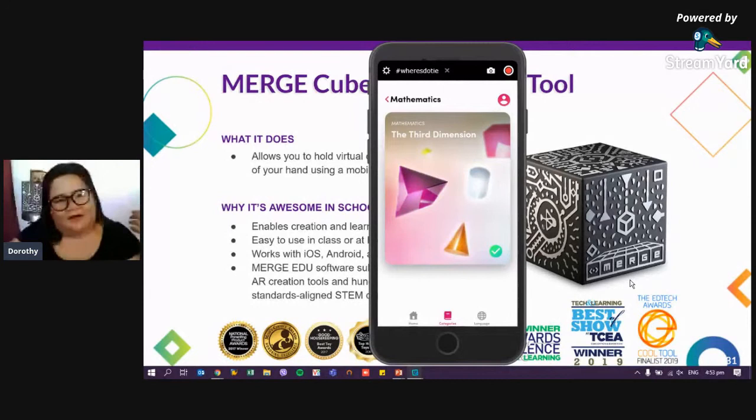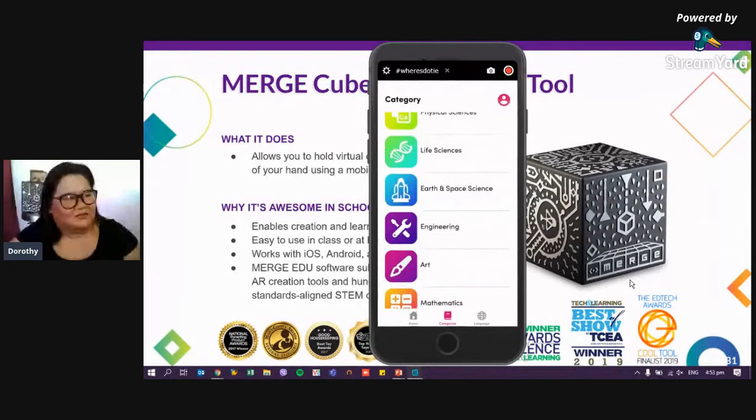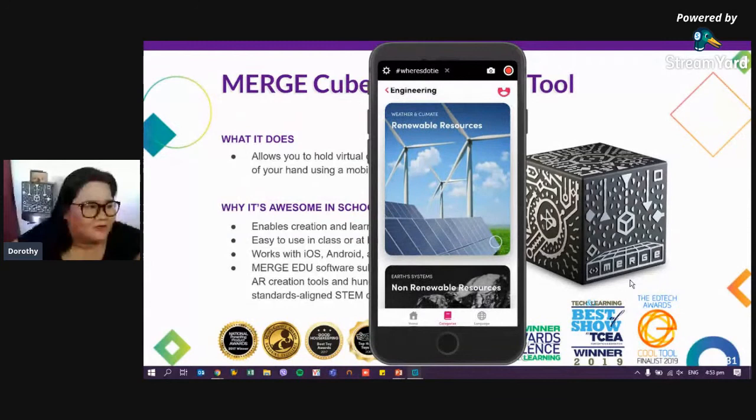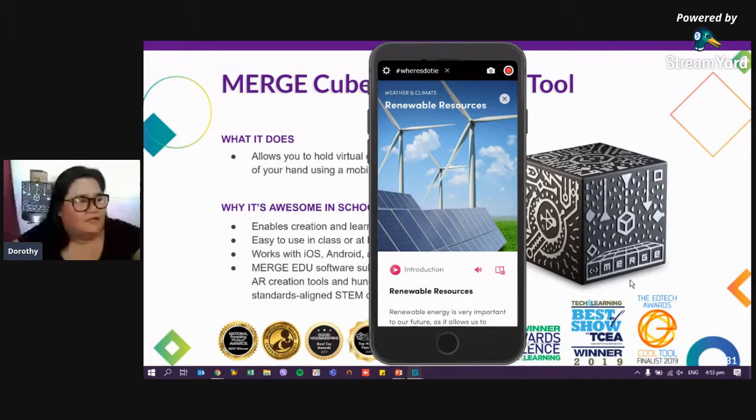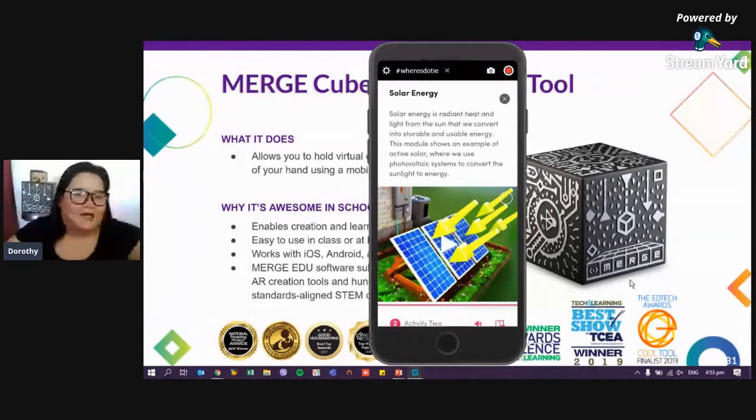So, let us try going to engineering. Then, we have the renewable resources, non-renewable. Punta tayo kay renewable, scroll down tayo. If you would notice, we have the solar panels. Sa sobrang init ngayon sa Pilipinas, magandang matutunan ng bata kung paano gumagana ang isang solar panel. Scrolling down, we also have the wind energy.